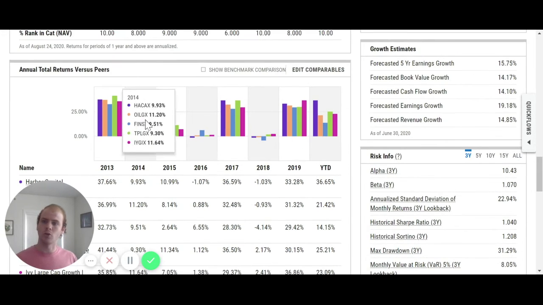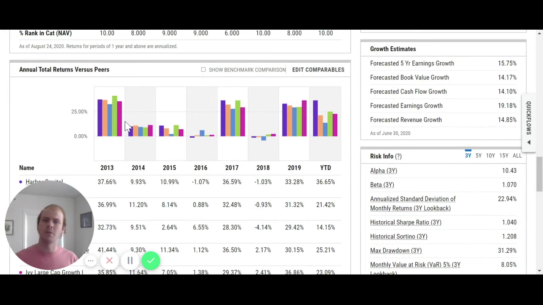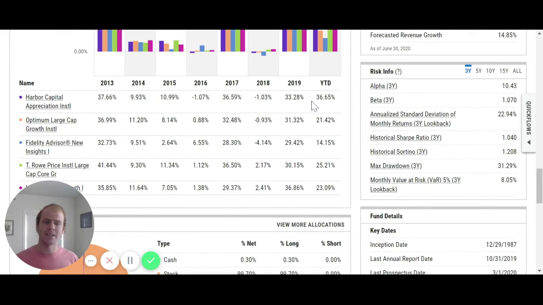We can look at annual total returns versus peers. So just doing a look back on annual returns, which you have the ability to adjust these peers. So in the top right-hand corner of this page, we can go ahead and say, you know what, I don't think that's a peer that should be included right here. Let's go ahead and edit these comparables. I want to see how fund X compares to fund Y. On the right-hand side, we carry risk information, 3, 5, 10-year, 15-year, and all look back.